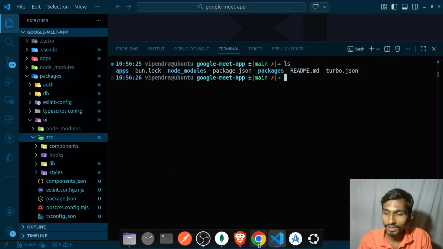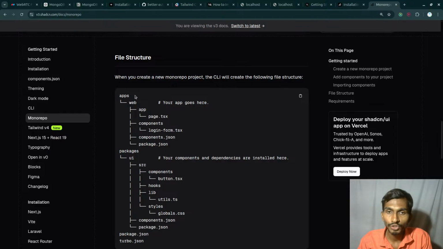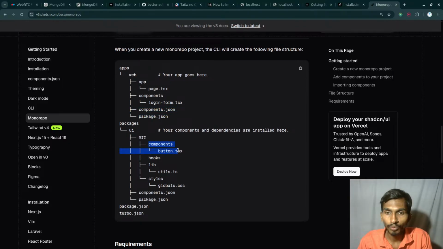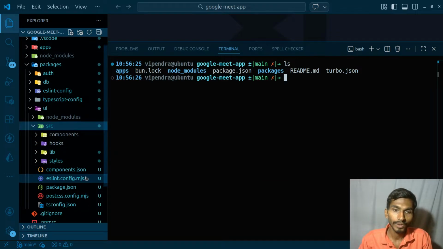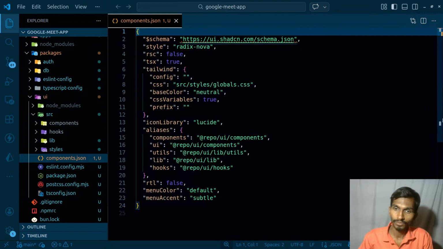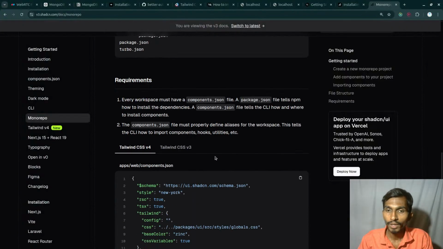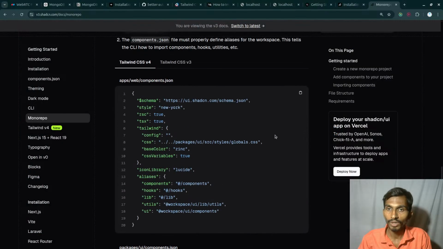By the way, they have already specified the proper structure. Before running these commands, you need to have this structure here. Inside web you have to have a page, then components, login-form.tsx, and so on. Inside UI you need to have components, button.tsx, hooks, label, utilities, styles, global.css and all. We already have this in this particular section. So before even running this, if I go to components.json over here, I'll paste the second part: copy the second part, Control A, Control V, done. Similarly here, copy.